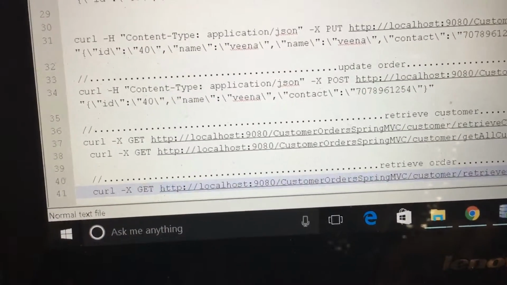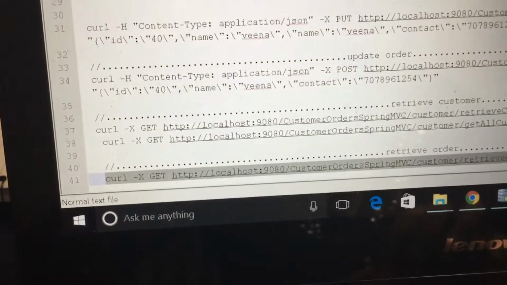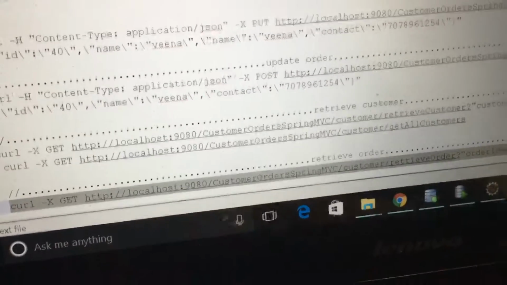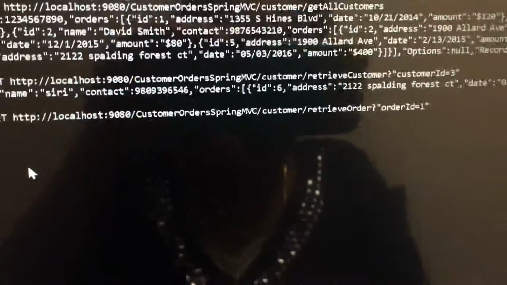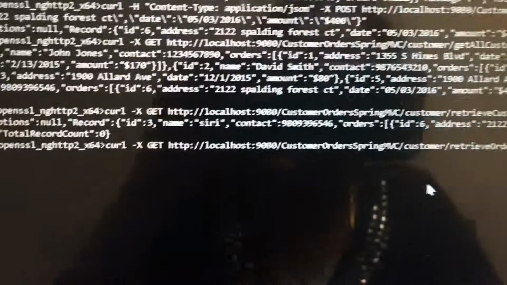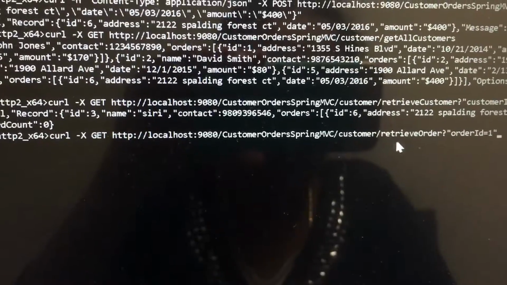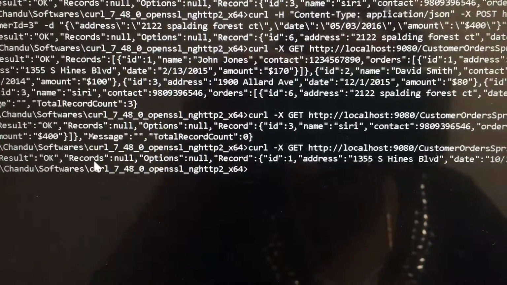So I want to retrieve the order, some number like order id 1. So let's check the details of order with order id 1. Here, as you can see, we have the order id 1 and I want the details of it, so I call the retrieve order. So here we got the details. This is the response from curl.